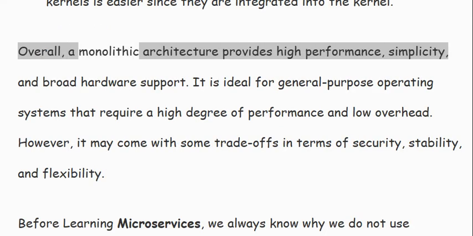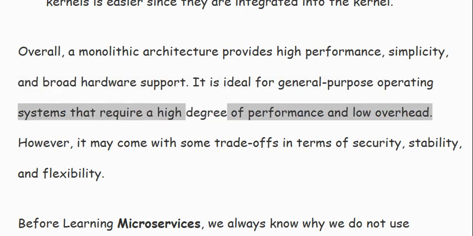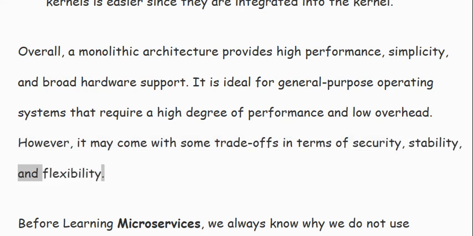Overall, a monolithic architecture provides high performance, simplicity, and broad hardware support. It is ideal for general-purpose operating systems that require a high degree of performance and low overhead. However, it may come with some trade-offs in terms of security, stability, and flexibility.